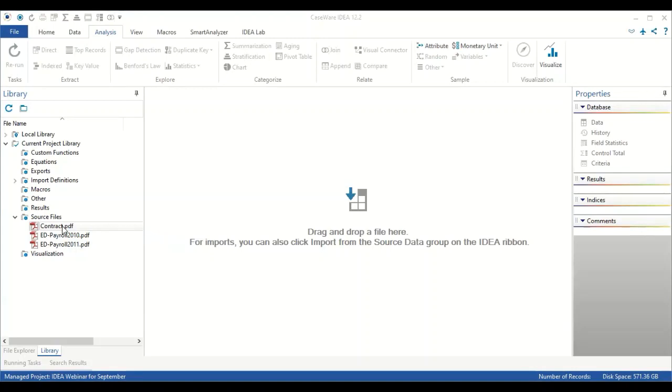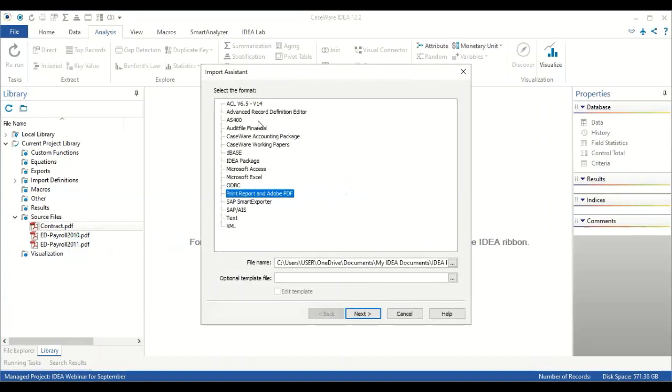For you to import, you have 3 methods of importing, which we have handled in our earlier webinar. You could right-click and pick Import, like I just did. You could also go to your Home tab and pick Import. And also you can drag and drop.